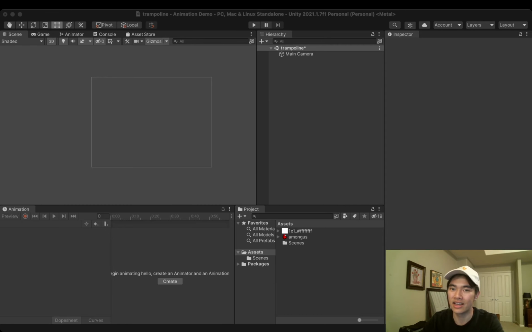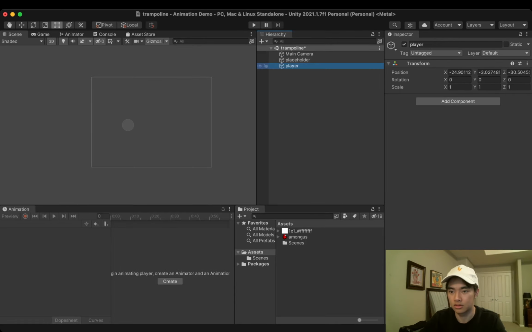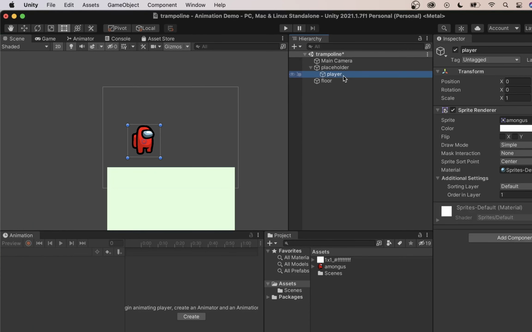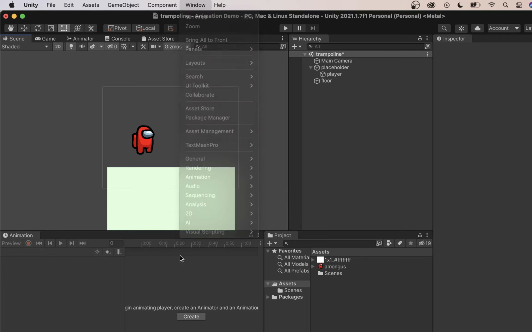Alright, so let's begin. I'm just going to set things up here real quick. All I did was make two empty transforms, one for the player and one for the floor. They don't actually do anything, they're just sprites. I just added sprite renderers to them. But what we're really interested in is this animation window. If you don't have it open, go to Window, Animation, and we're going to create an animation for the player.